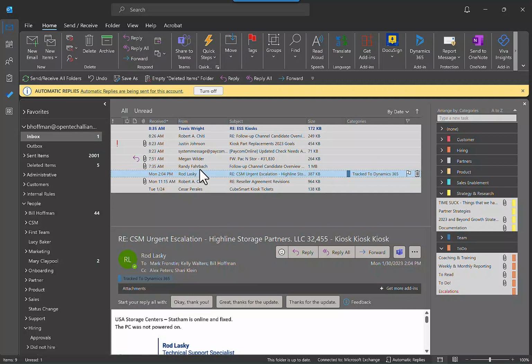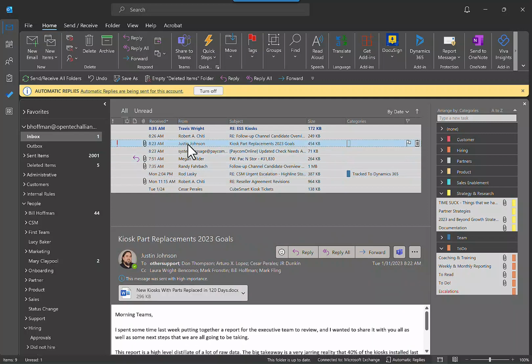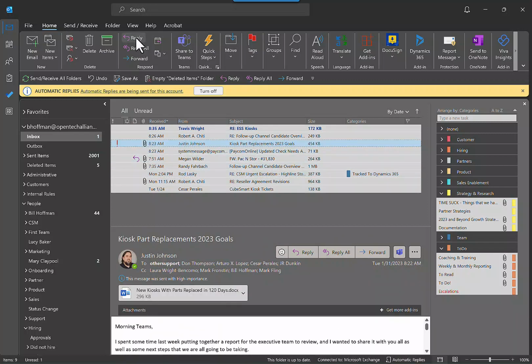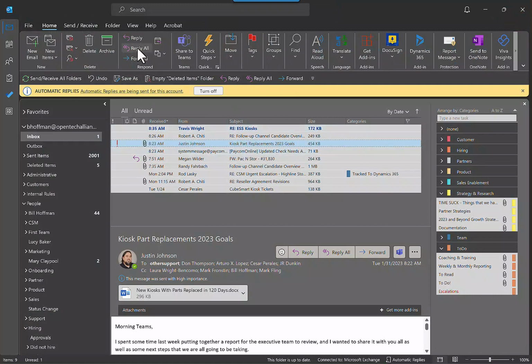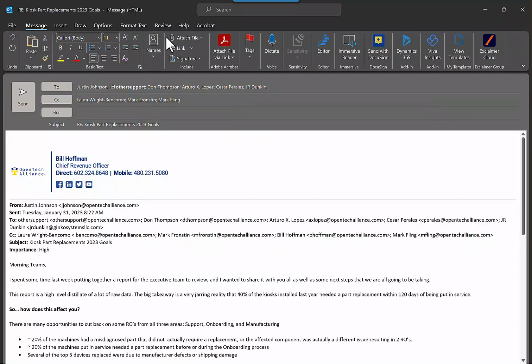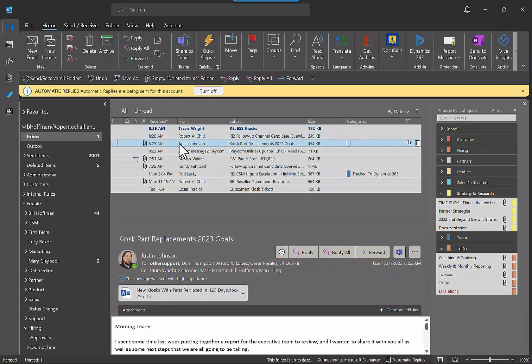If I reply, let's actually choose one that has an attachment, okay? Let's choose Justin's here. So if I hit reply, what happens? It removes all the attachments. If I hit reply to all, what happens? It removes all the attachments. The only way I can maintain the attachments that are on there already is to forward it.